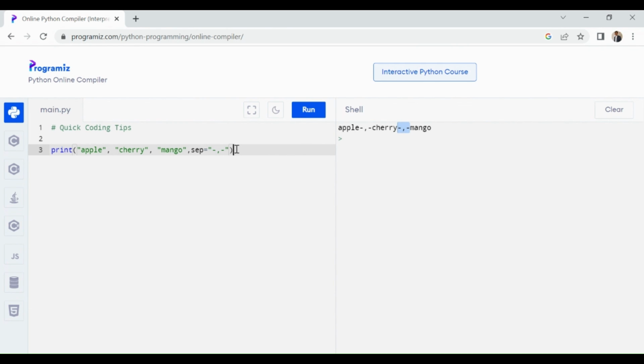So that's it for today. In the next chapter we'll be seeing the Python operators and how different operators actually work with the variables.